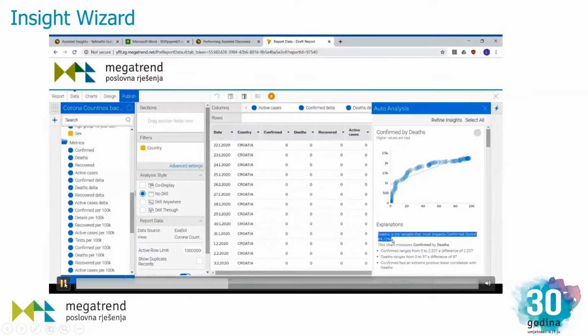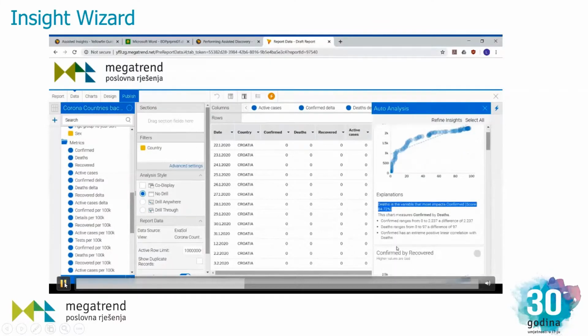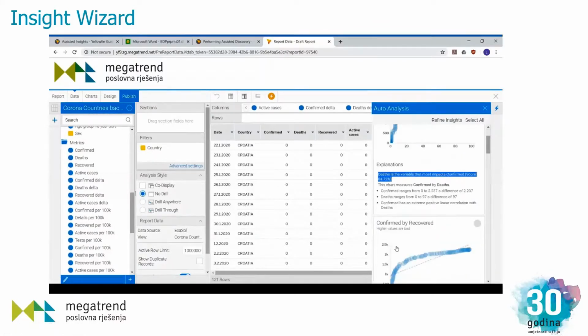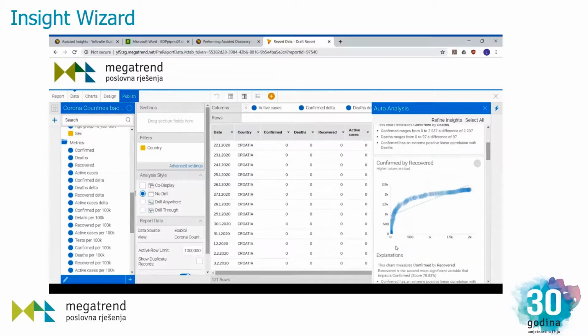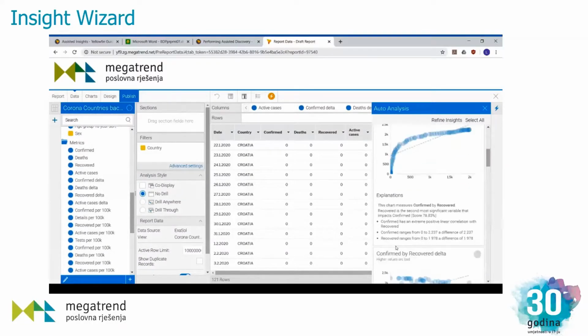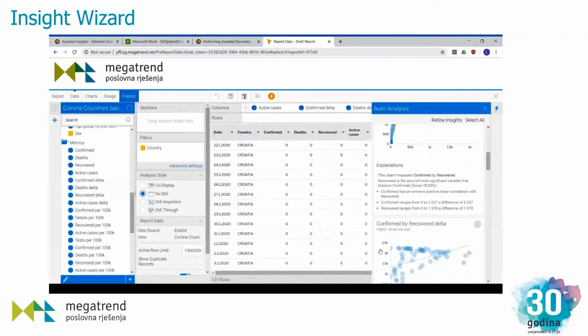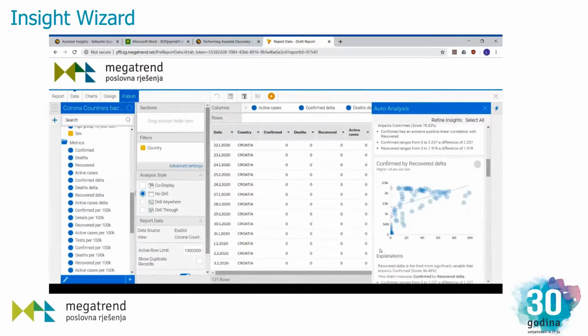This analysis also gives us the second and the third most significant variables that impact variable confirmed, as well as the combinations of two variables that combined together most impact variable confirmed.